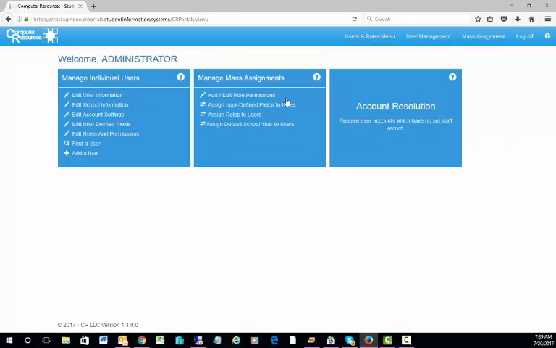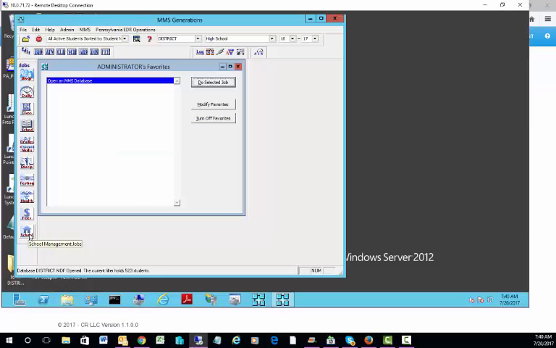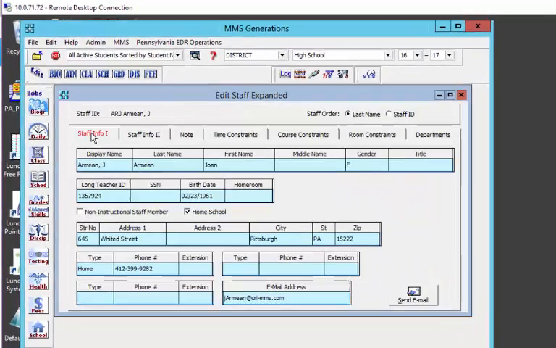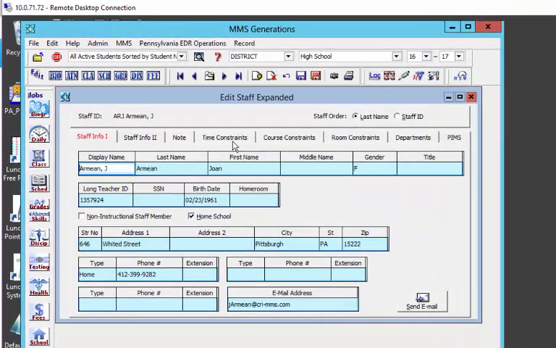The operations in this area combine the functions of the staff table from MMS Generations. And just to give you a frame of reference, I'm going to go to those areas. So the staff table can be found in the School Management Jobs in MMS Generations. We're going to go to the Staff Expanded area. This is my staff table. So when I refer to a staff record, it is this part that I'm referring to.